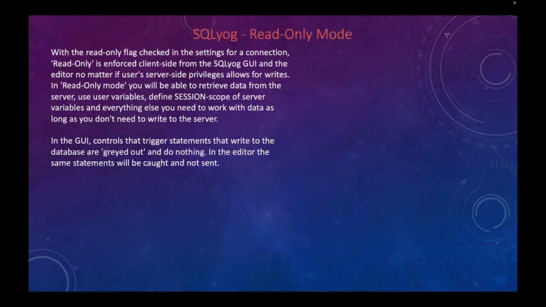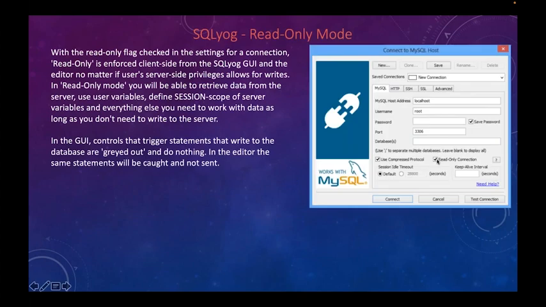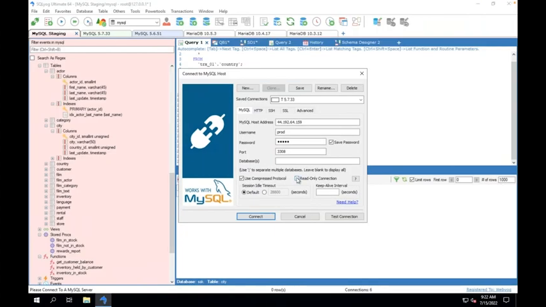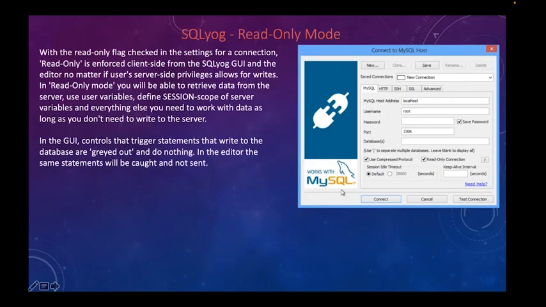Now, in the GUI, controls that trigger statements that write to the database are grayed out. So if you are using read-only mode, you'll not be able to do anything on those grayed out sections. In the editor, the statements will be caught and are not sent. So this is the read-only mode. As you can see, you just need to select this particular option to test a connection and then connect to read-only mode.